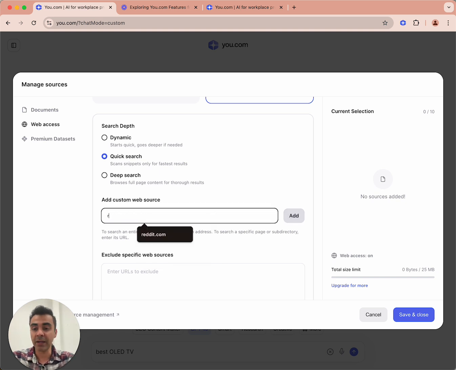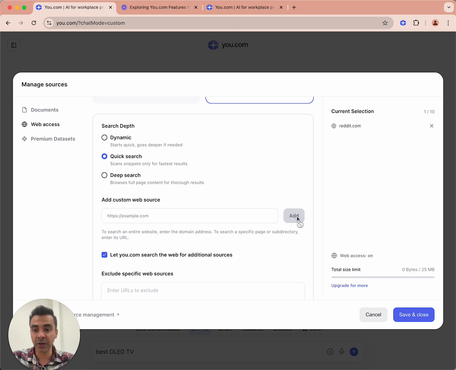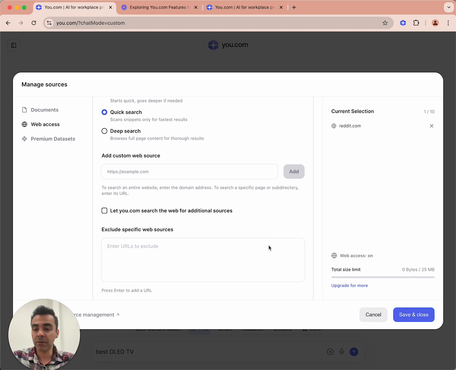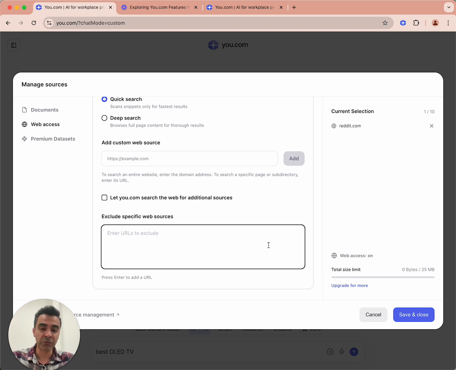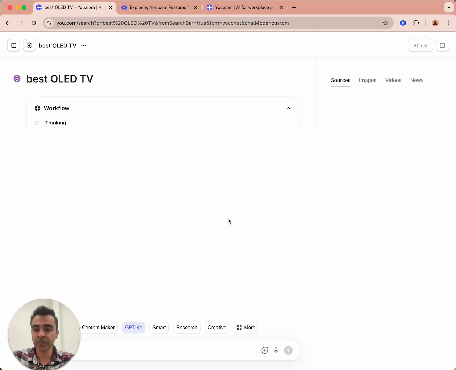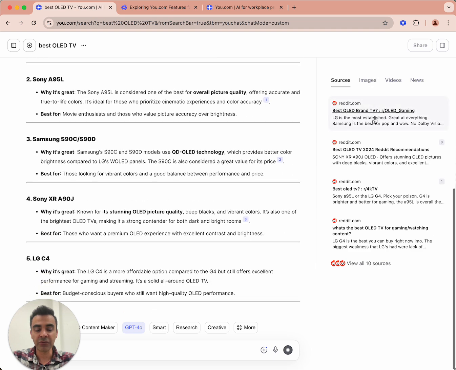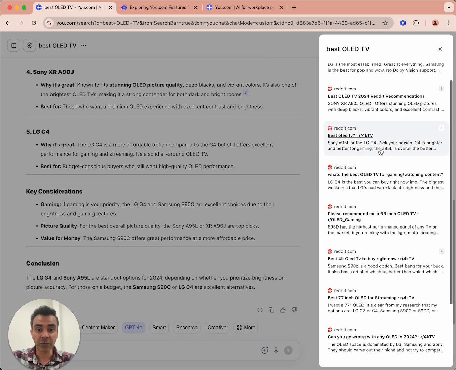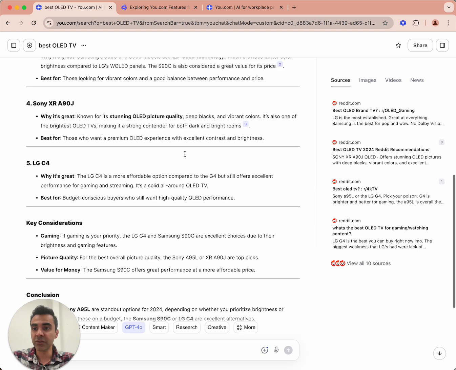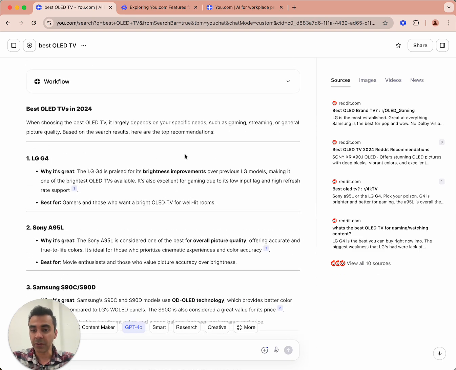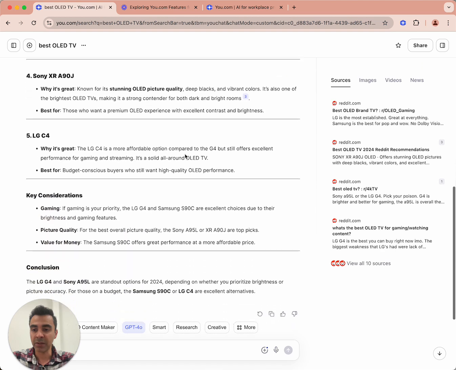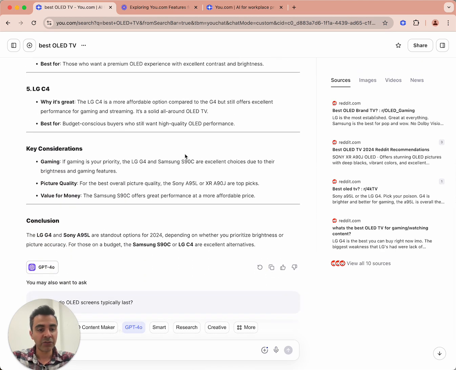But today, let's just say I want to add a custom web source and say I wanted to only search reddit.com. And I could also have it exclude other specific web sources, but for this particular query, just including reddit.com sounds fine. And let's go ahead and run this query. So again, you can see first we found a set of sources from around the web, restricted it primarily to reddit.com, only to reddit.com, and then used it to answer the question that was posed. So here, the LG G4 is seen as the best TV, followed by the Sony A95L, and others that can be considered as well.